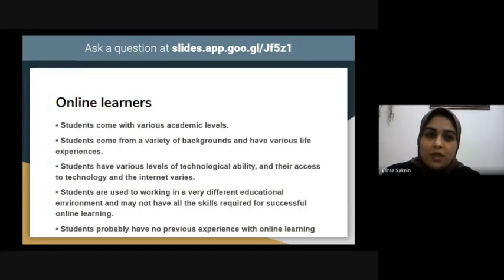If we are talking about online learners, of course they are different from our learners in traditional classrooms, because there are certain things that we need to consider when we deal with them. For example, online learners can have various academic levels, and they come from various backgrounds and different countries, and they have different life experiences. And one of the most important things about online learning is the technological ability.